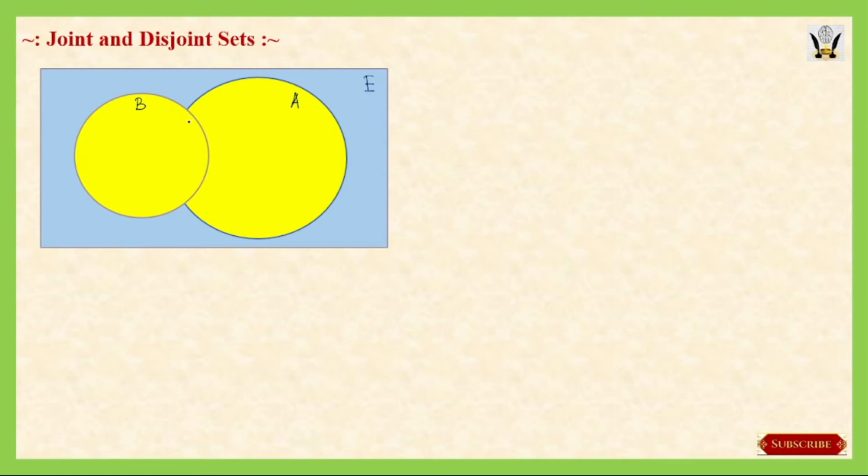And since they have an overlap portion here, as we can see, that means they are joint sets, because we know in the case of joint sets, if we perform the intersection operation, then the resultant set will have at least one element, so that resultant set will never be an empty set. So there will be at least one element, so there will be a minimum overlap portion between these two sets. So this is the concept of joint sets using a Venn diagram.